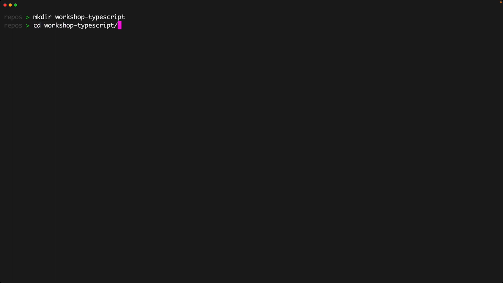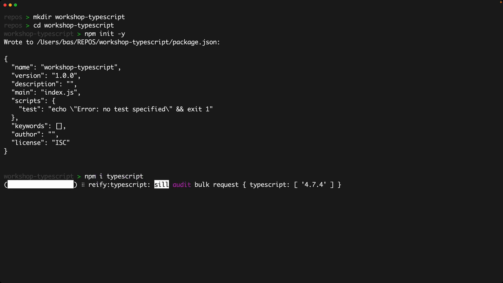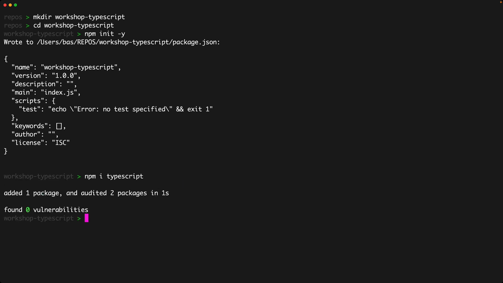We start off with an empty directory, and Node.js comes with this script called npm, which is used to download packages, and we use that to initialize a new package.json, which is what will be used to maintain our project over time. The only package that we need for TypeScript is TypeScript, and we install that by running npm i TypeScript.